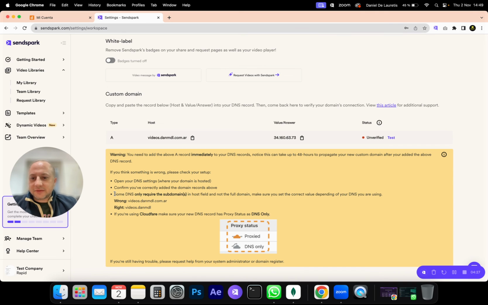And there's something else quite interesting here. It says that some DNS only require the subdomain in the host field and not the full domain. So, for instance, it could be videos.danmdl and not videos.danmdl.com.ar. If it doesn't work on the first try because you couldn't find the information and you're just trying, just let us know, and we'll of course restart the process for you so you can do it again.